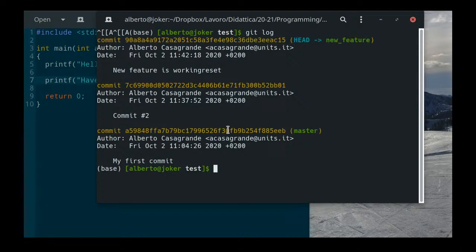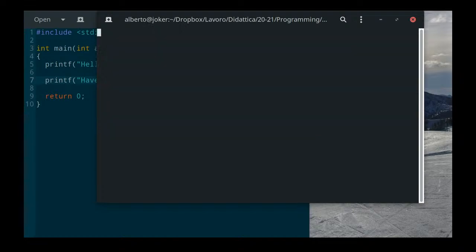This is more or less all. Okay. So now I finished my feature, but meanwhile someone else, who is working on the same project I'm working on, may have discovered a bug in the original repository. So let's go back to the original repository. How can we go back to the original repository?